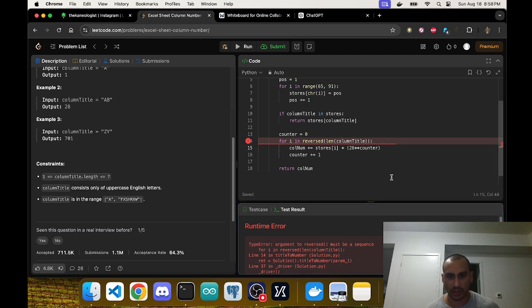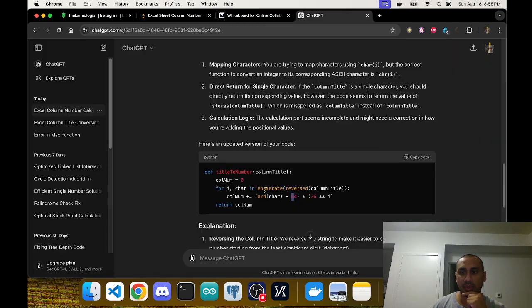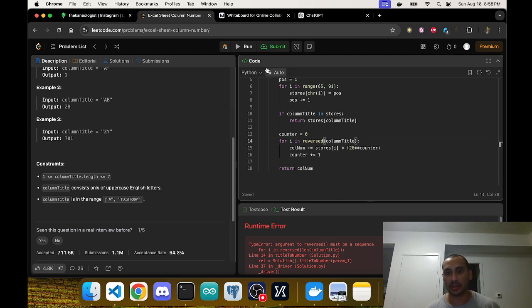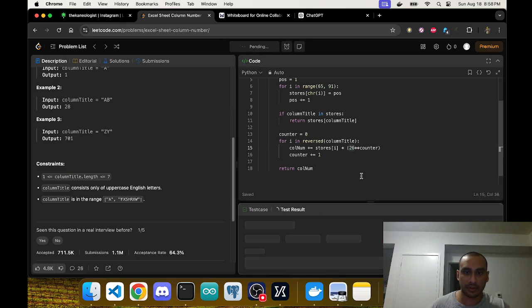Reverse must be sequence. Okay, so reversed len column title. Len column title. Oh, that's why. It's because I'm doing it on len column title. It's supposed to be on column title. I'm not doing it to a length. I'm doing it to a value. That's why it's saying it must be a sequence. A string's already a sequence. I'm just reversing that sequence, going into stores I for the first element of that sequence times the counter value. So technically I could do this. Look, watch. This should pass all the tests.